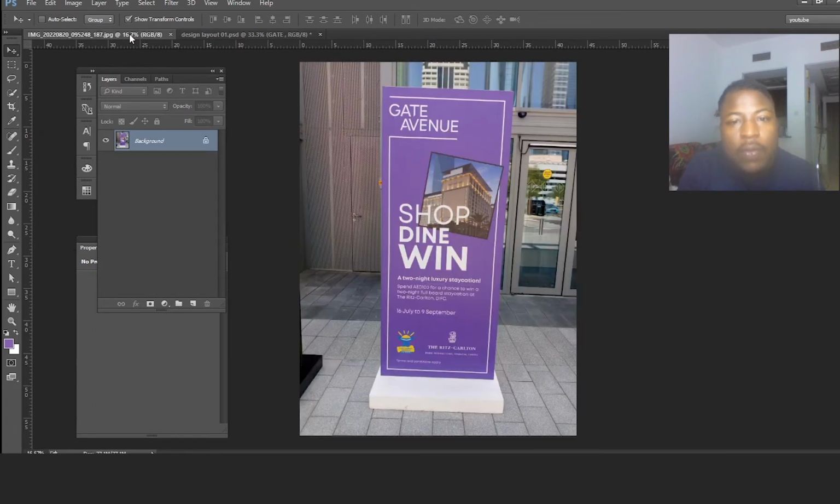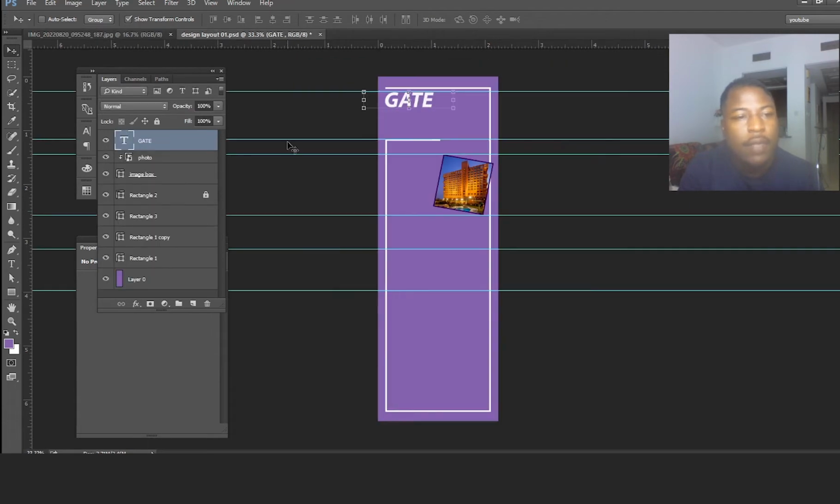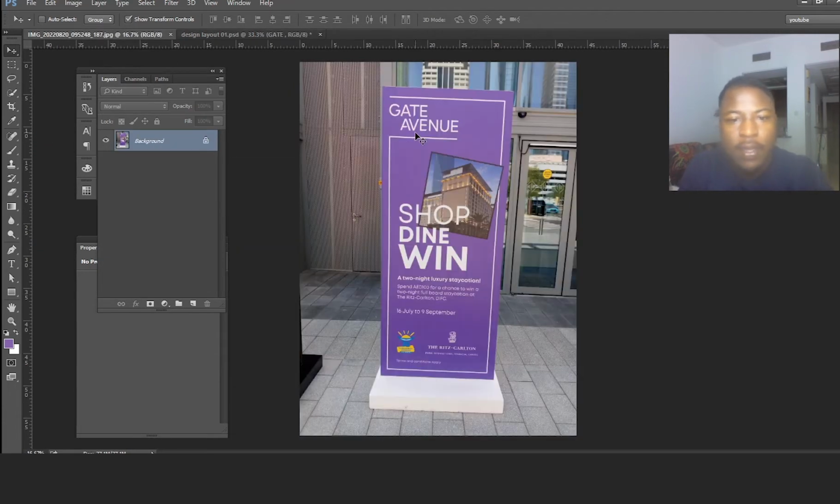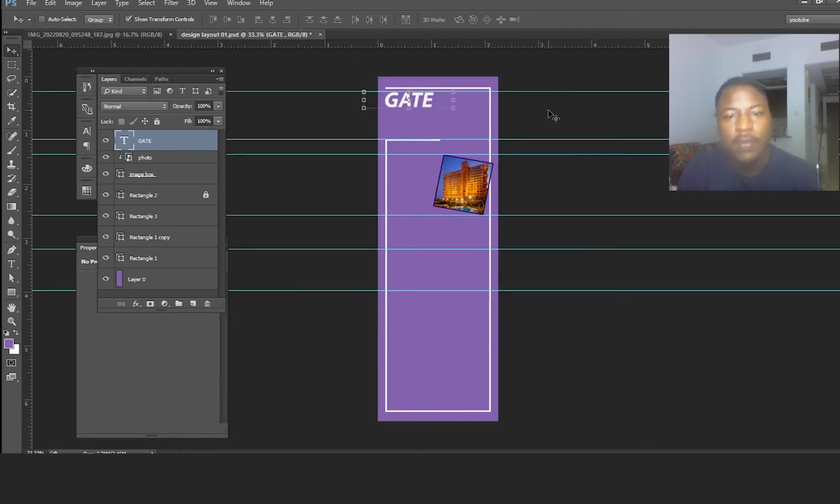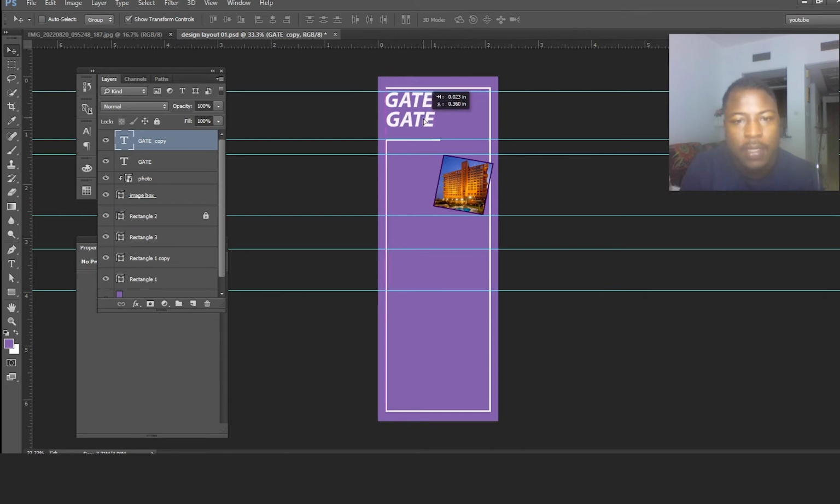So we have that. And what else can we do? We need another text underneath this text. So what we can do is duplicate this text, Control J, and drag it down, and let's have it somewhere here. Change this to "add a new". There we go. So we have our text underneath here. Great, it's under the A.